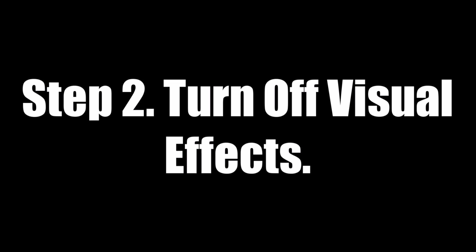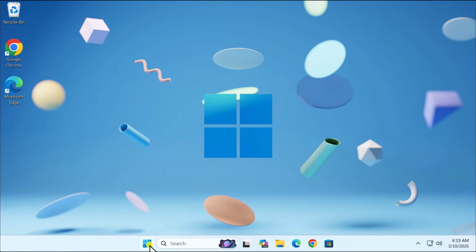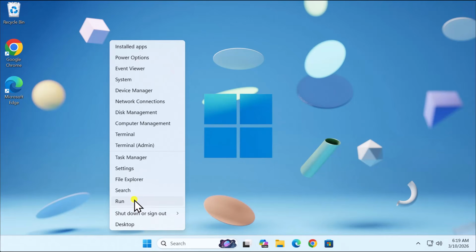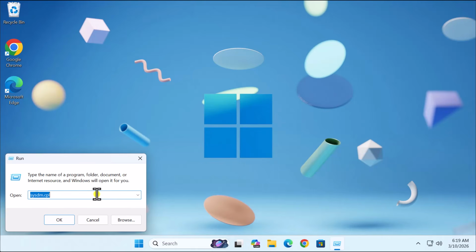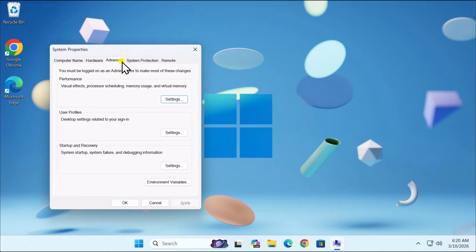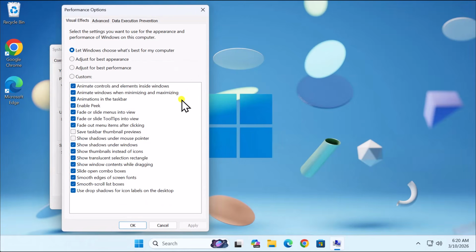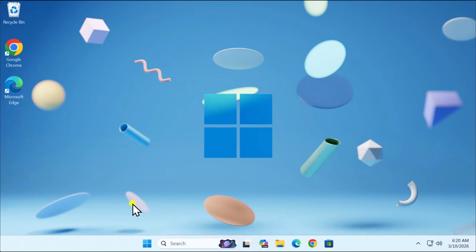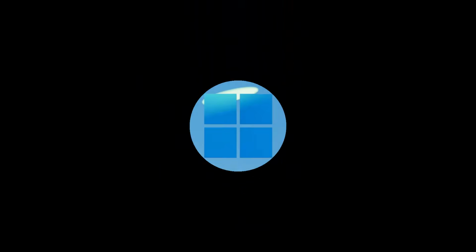Step 2. Turn off visual effects. Right-click on Start. Select Run. Type System Properties command and press Enter. Select Advanced tab. In Performance, click on Settings. Select Adjust for best performance. Then click on Apply and OK. This helps especially on lower-end PCs.